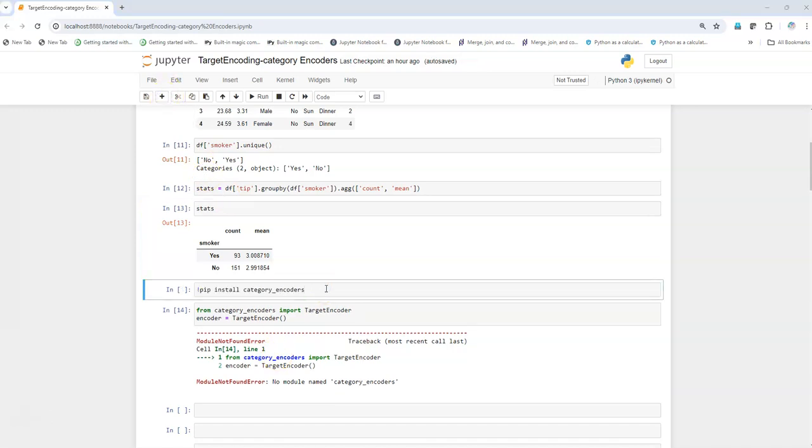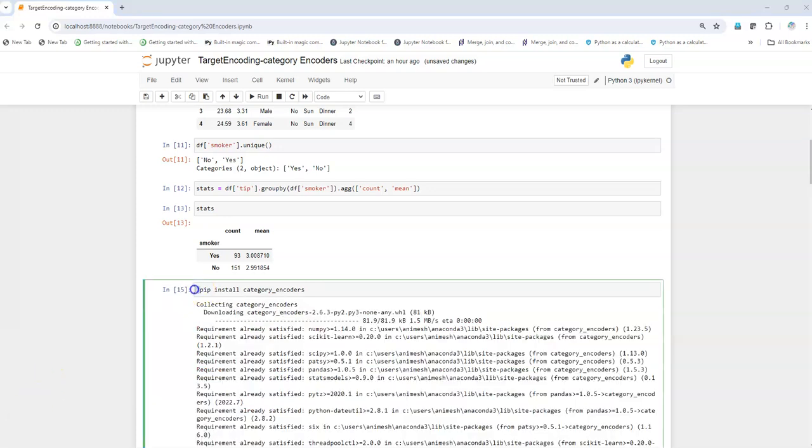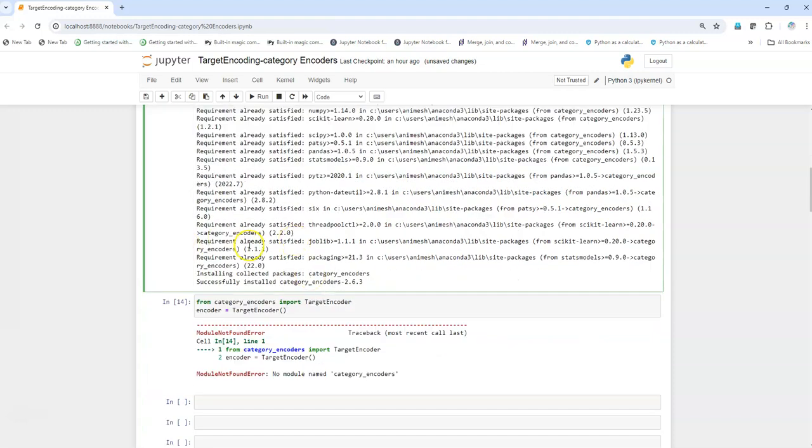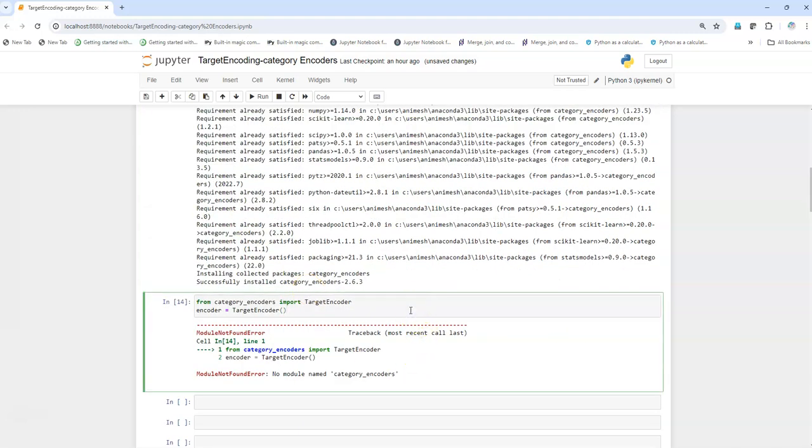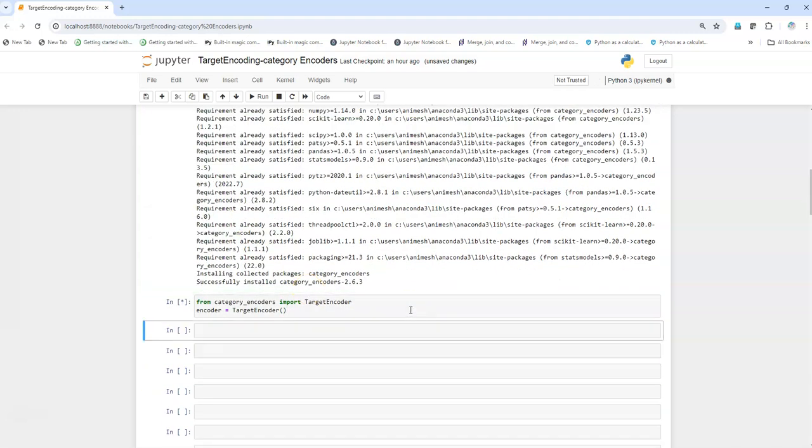We will just install this library using pip install category encoders with an exclamation mark in the beginning, because we are running it in the Jupyter notebook. If it's in the terminal, we can remove this exclamation mark and run simply pip install category encoders. Now that we see that the requirement already satisfied, that means it has been installed. Now let's just rerun it. Okay, so it's executing and it's got executed.